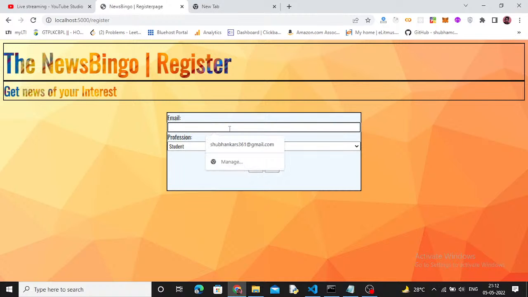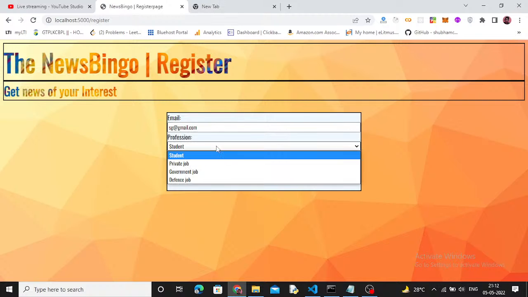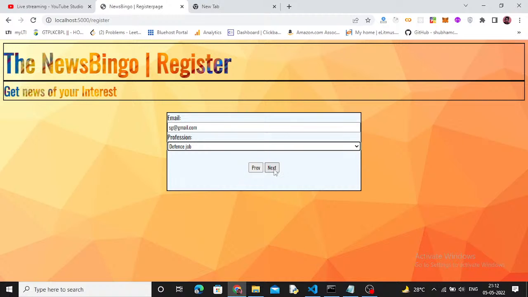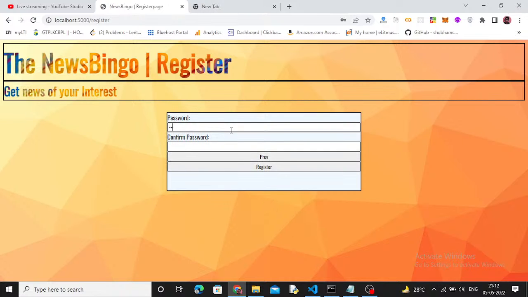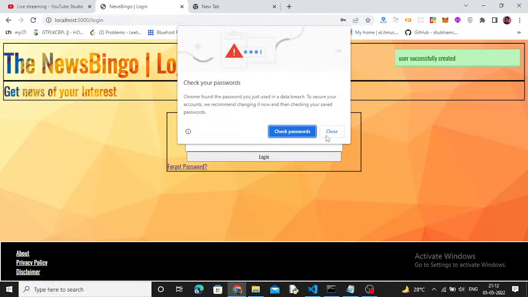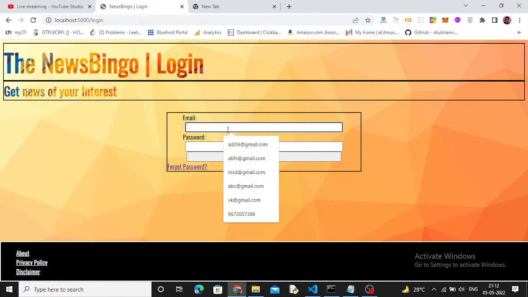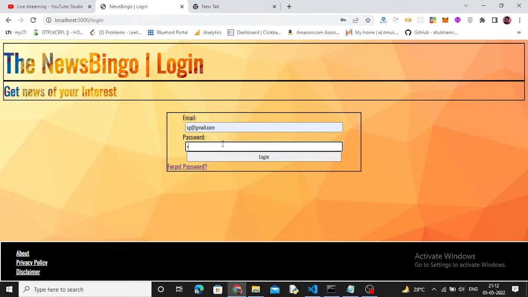Next, email is sg@gmail.com. She's in defense. Next, she's a female, and she would do sports, headline, and business. She's not interested in sports, or maybe, we'll keep that. Next, and then the password will be, and then register. User is successfully created. And there you go. Password 1, 2.